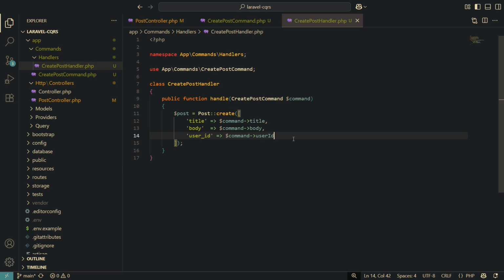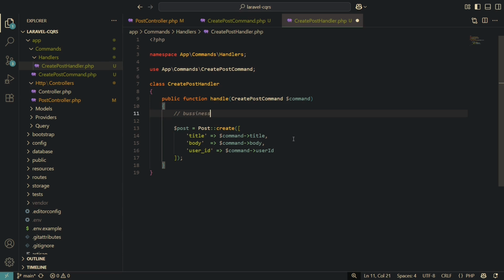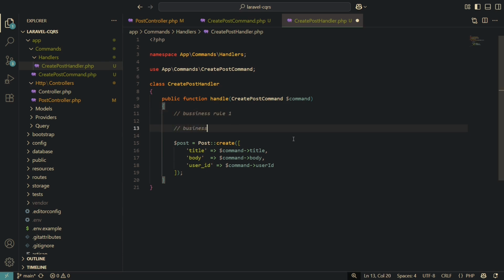user ID. This is pretty simple, but then you can have many other business rules. So business rule 1, business rule 2, and all these business rules should be related with this command that you are creating, like with creating a post, right? You can have one, for example, maybe you want the title to be unique or whatever you want, right? Usually commands do not return anything, right? In the CQRS world, the command should not return anything, or it should return just the ID of the data that it has created, right?